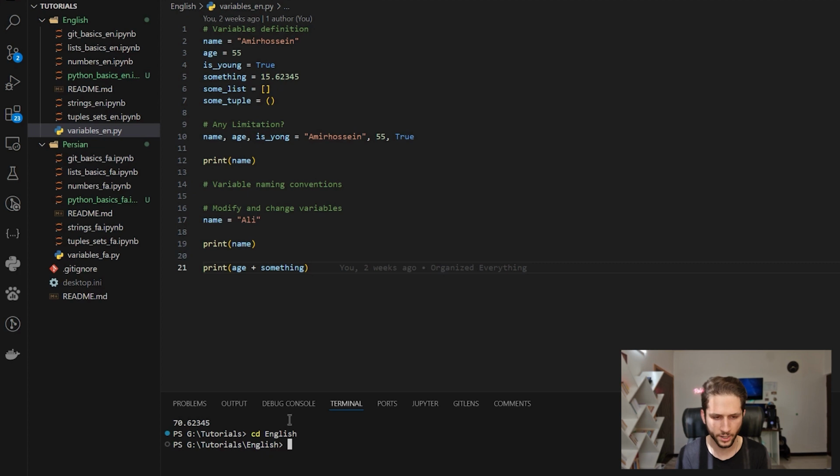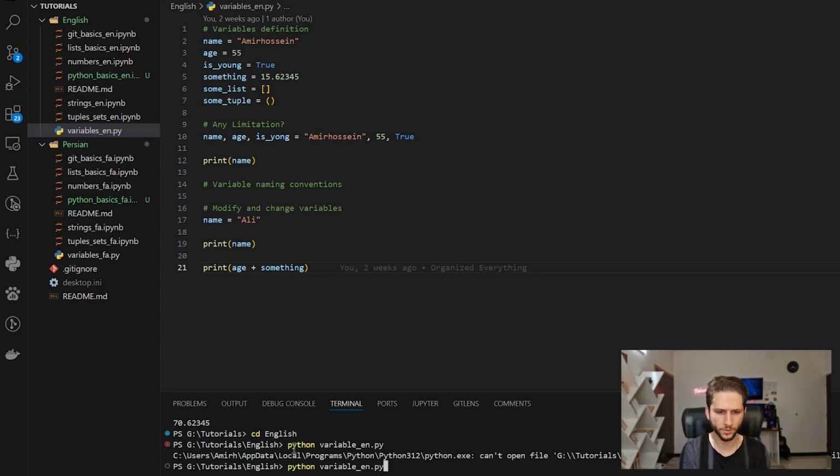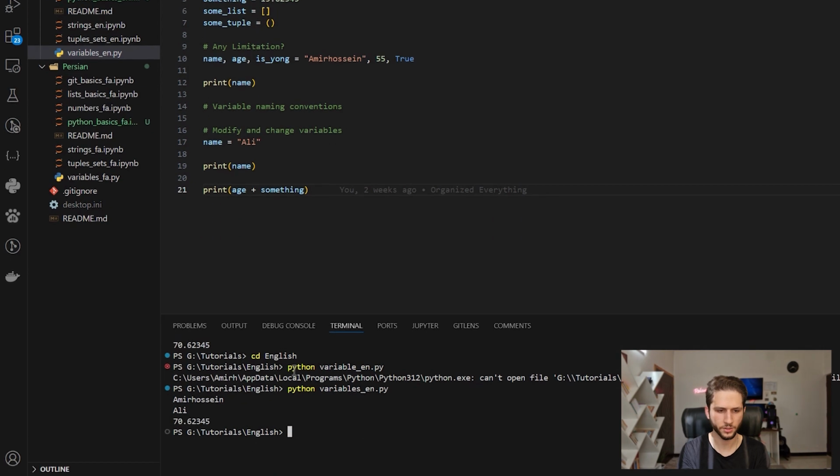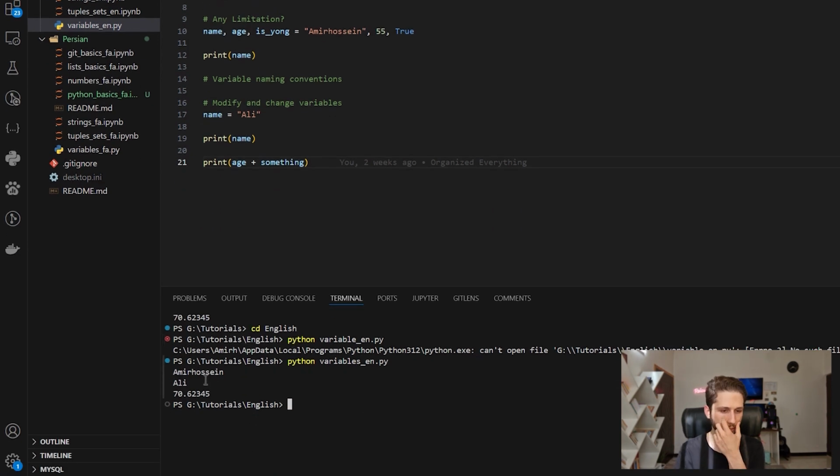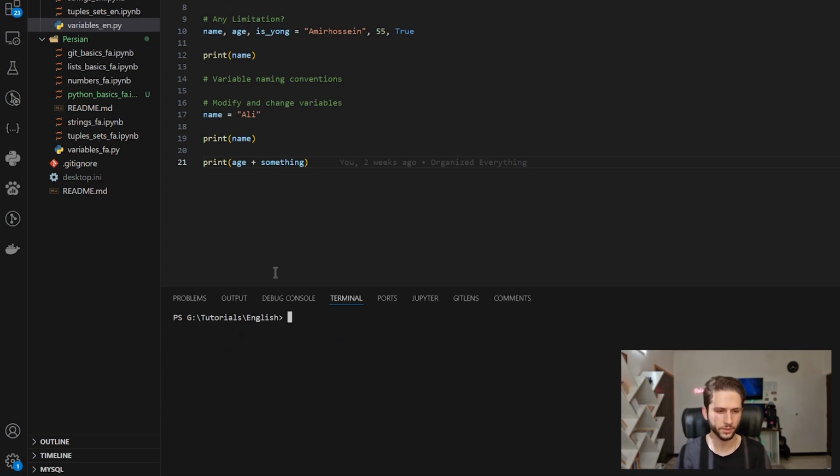So now we are in our English folder, and now we can use the command python. If you are in Linux or Mac, you should just use python3, but we are in Windows and we use python. The Python file name is variables_en.py, and we hit enter. Oh, there's a typo here, variables_en. So now we can see that the result is printed. Okay, so use clear to clear our terminal.